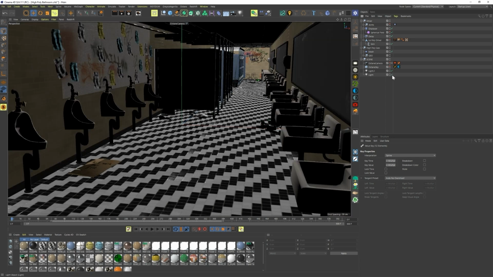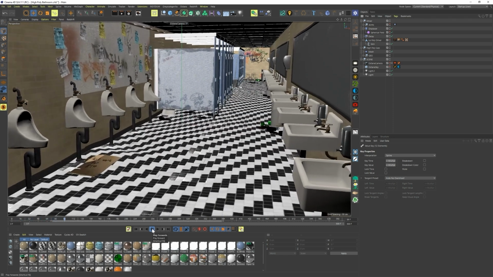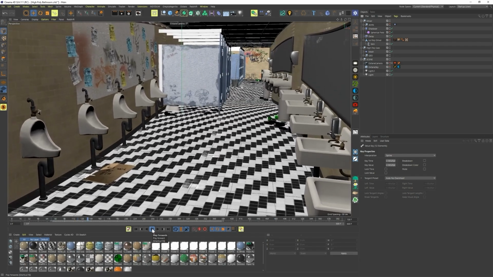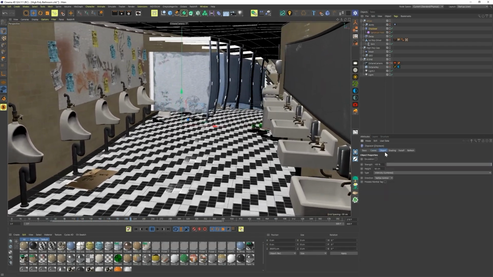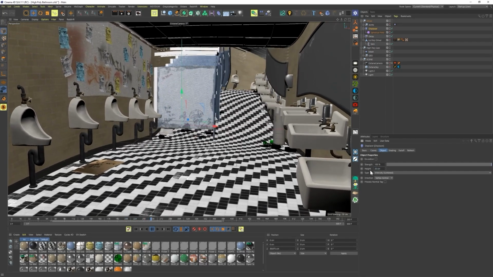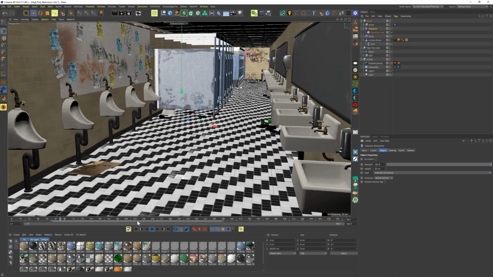Turn these lights back on. Great, yeah, that's looking good. It's a little heavy, so we can turn down the displacer intensity a bit, or the height. Let's take it to 30 and see how that looks instead. Great, that's looking a lot better to me.